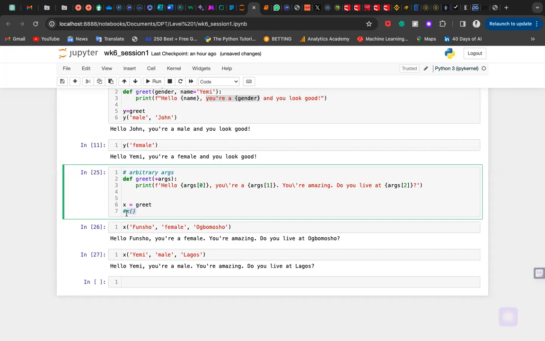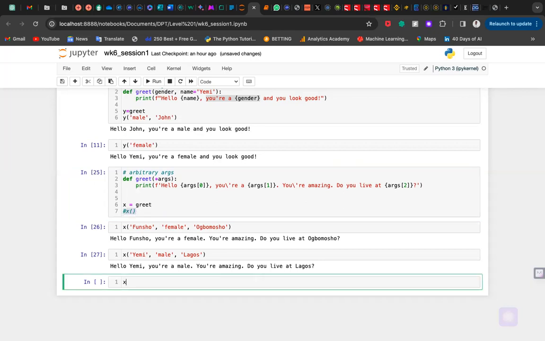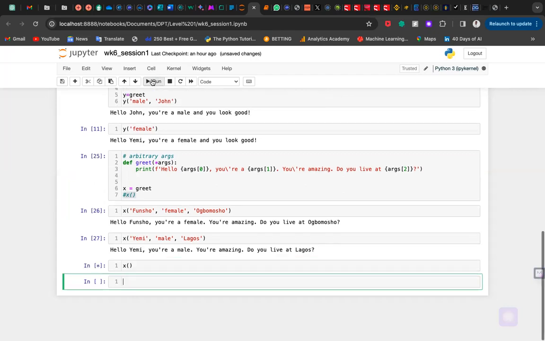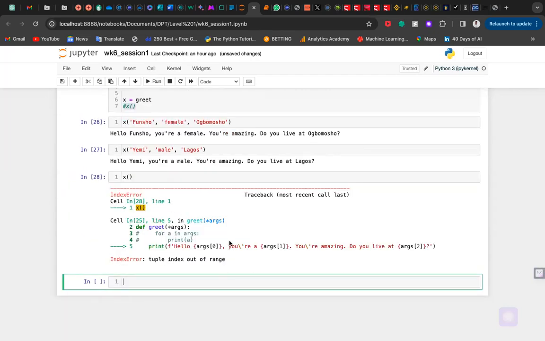Let me see if I call in x alone without passing anything. Okay, index out of range. That's because I'm passing 0, 1, 2. And that makes sense anyways, right, that makes sense. Because this one now is just empty. I'm not putting anything there, it's empty, right?